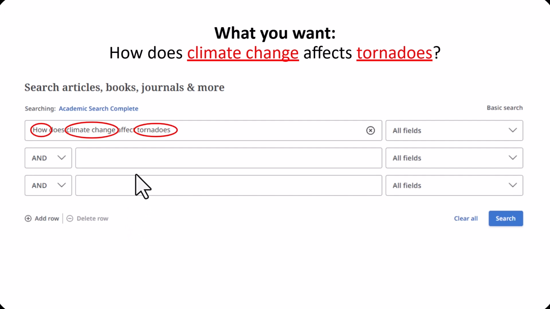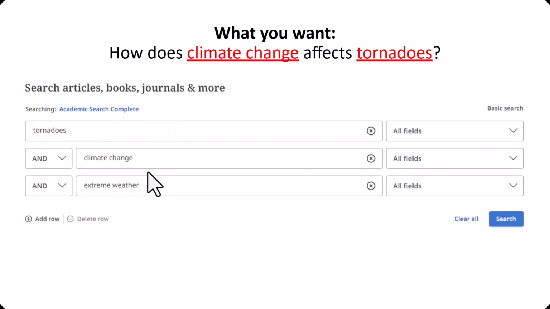So I'm just going to take the terms that are most important to my search and leave out any other words. So I might make it look like this. I'll say tornadoes. And I'll put climate change in this box. And let's also say extreme weather down here. Because what if they don't use the term climate change? Maybe they say extreme weather instead, but I still want those articles. Well, now it'll find all the articles that say tornadoes and climate change and extreme weather.